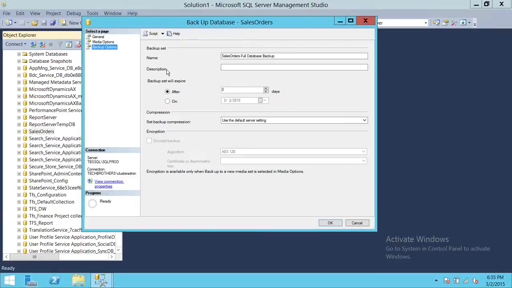For the backup options right here, this is the backup name. I'm going to change it to differential. If you want to put a description of why you're taking this differential backup, you can, and you also have an option for when it expires, so you can define it in days or a particular date when you want this differential backup to expire. Expired database backups are hard to restore, and are not usable after certain dates.